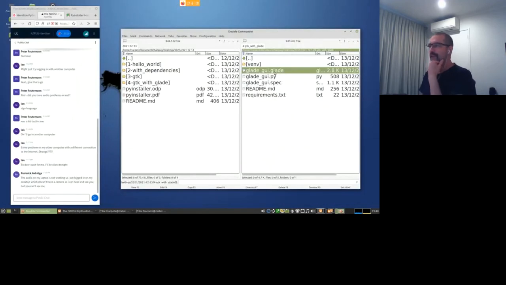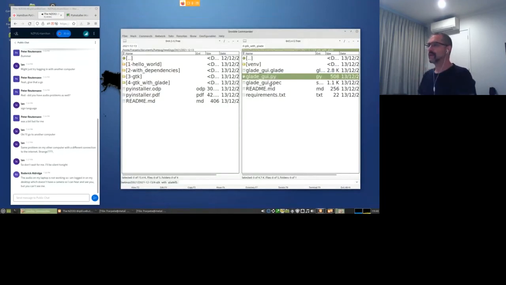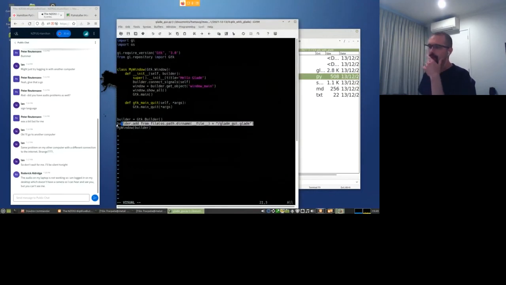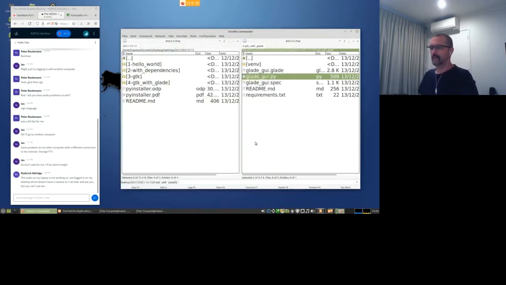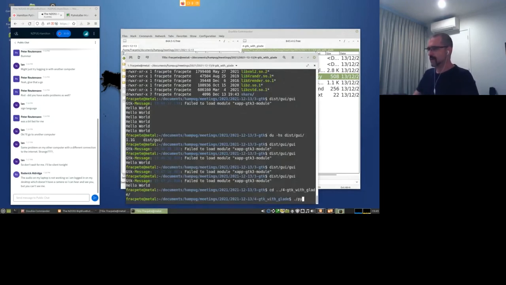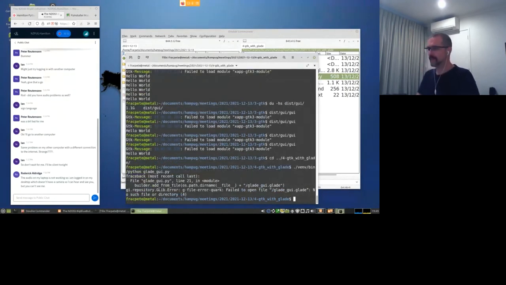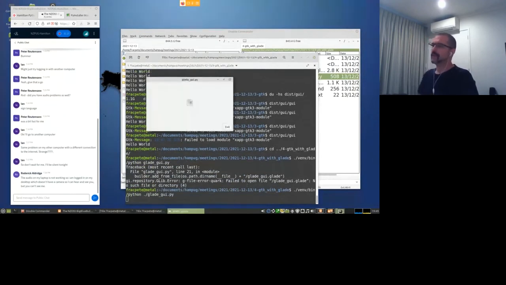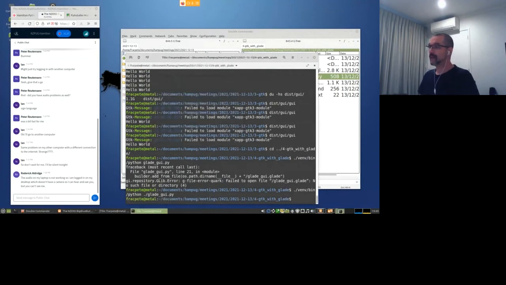But of course, Glade has its own XML file, basically, where it defines its interface. And we need to supply that, because in our Python file, we are actually loading that Glade file and then retrieving and showing it. So this is the idea. If I quickly run Python, okay, good. I run that. Yes. So this is actually what I'm expecting to see when I'm running it as a regular Python file.